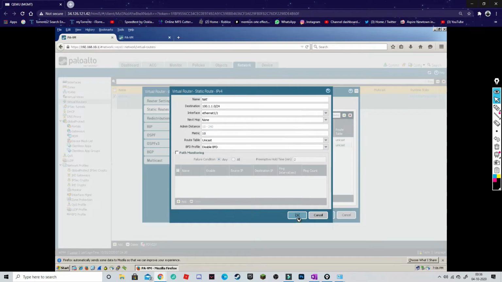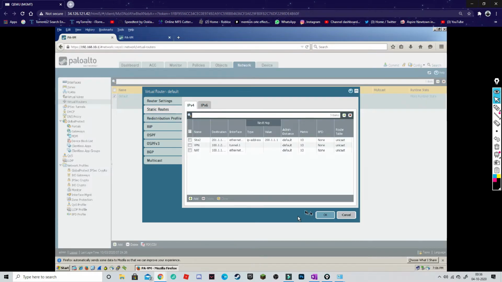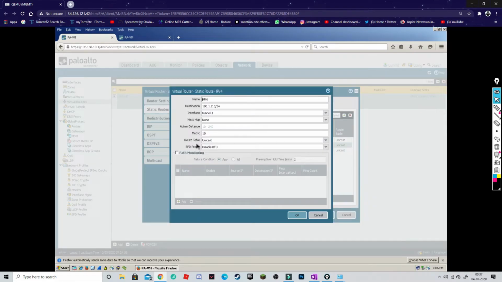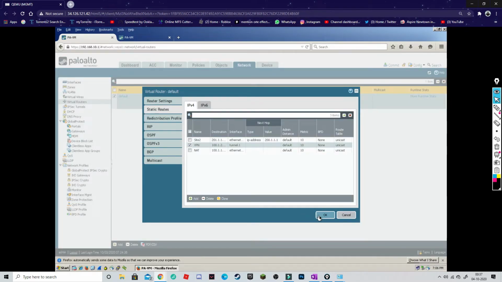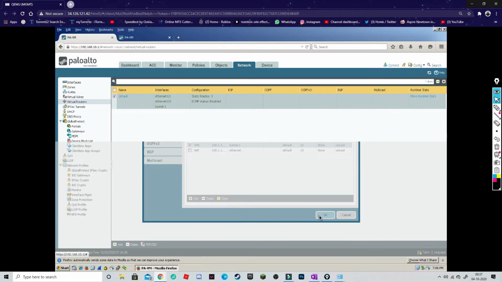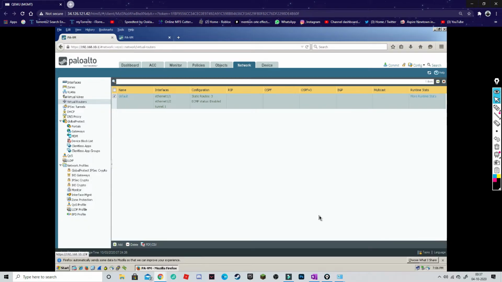Okay, and we have to configure one more static route that is pointing to the outside, like their NAT network. So that is 10.1.2.0 via tunnel, that I have already shown in that video, so you can just have a look at that. Yeah, click OK. So we are done with the routing part as well.